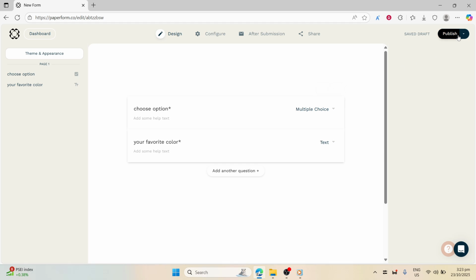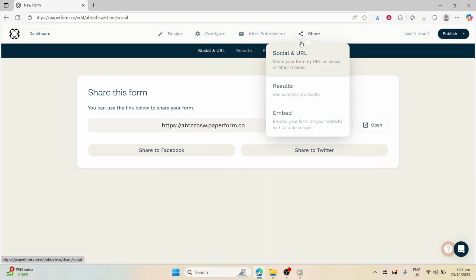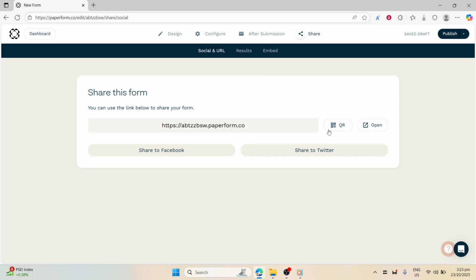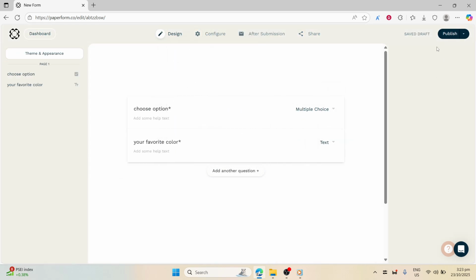Now it's time to share your form with your audience. You can do this by generating a shareable link or a QR code. This flexibility is quite handy as you can distribute the link via email or social media or display the QR code during a live session for instant access. It's important that your audience can easily access your form, so choose the method that works best for your setting.